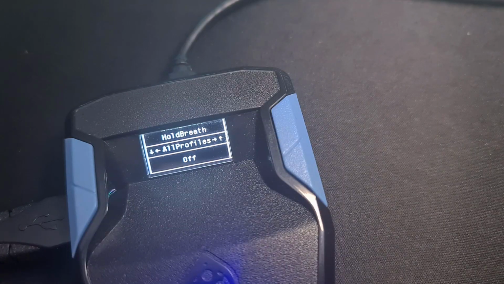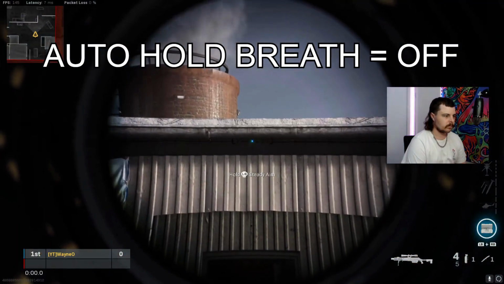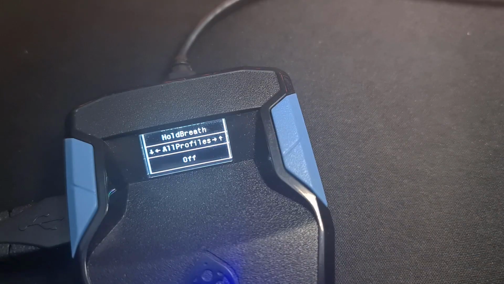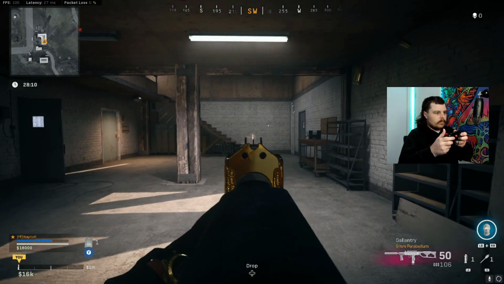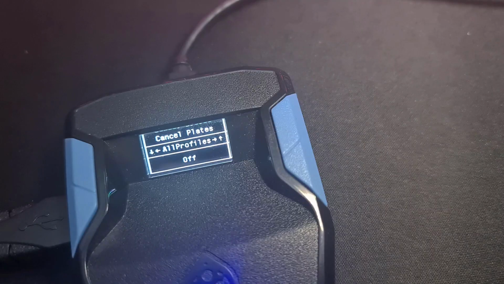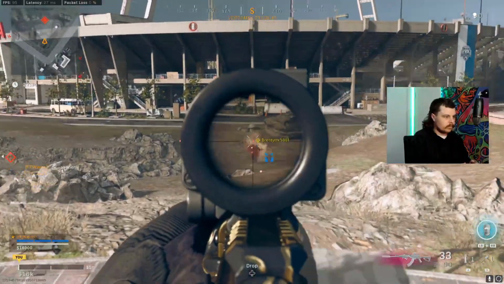Hold breath is also for sniping. Having it on means that as soon as you ADS, the mod will automatically press and hold the hold breath button for you, making your aim super steady straight away. Next is cancel plates. It's extremely annoying getting caught by an enemy in the middle of putting plates on. Having this mod on will allow you to press the shoot button to stop the plate process and start firing again. Enemy ping is there as well. I personally find it annoying, but it automatically pings wherever you shoot.